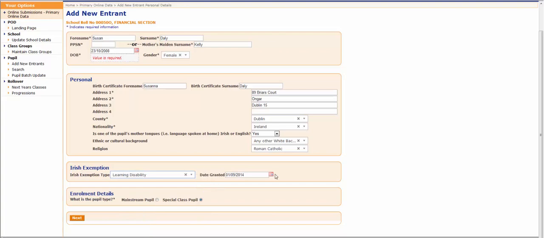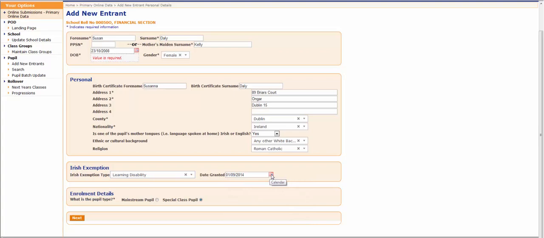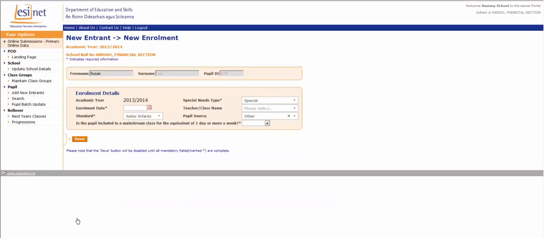This prompts a second question, the date granted. So what date was this Irish exemption granted? So I'm selecting it was granted on the 1st of September 2014. Susan is a special class pupil, so I'm clicking special class here and then I'm clicking next. This brings us to the second screen looking for information on enrolment.